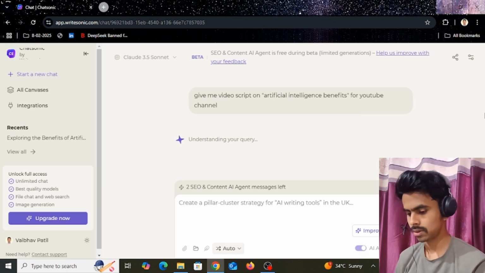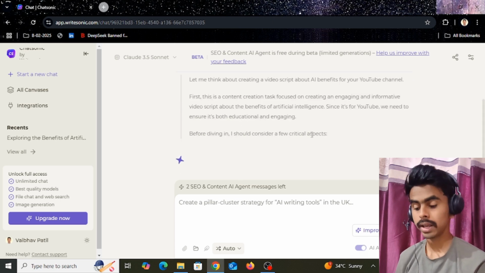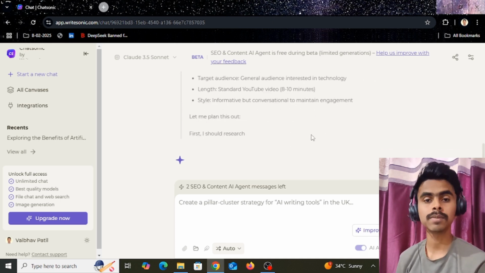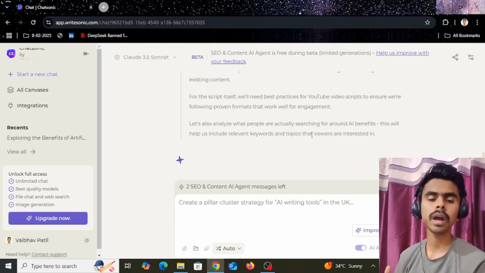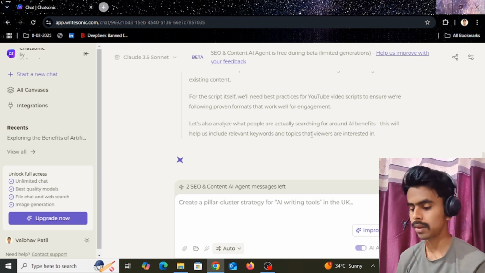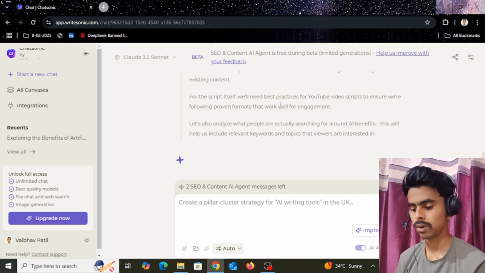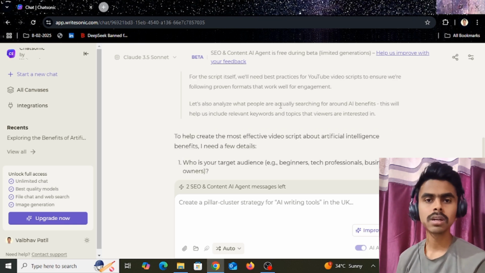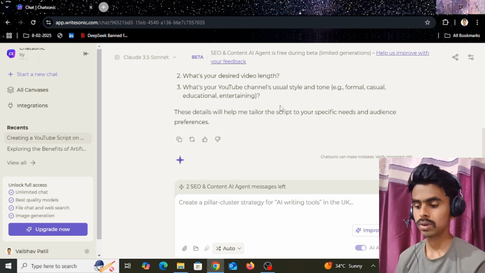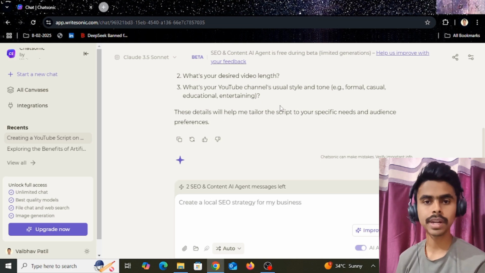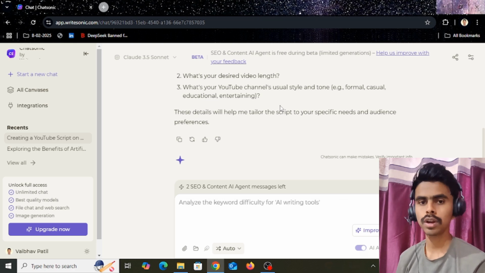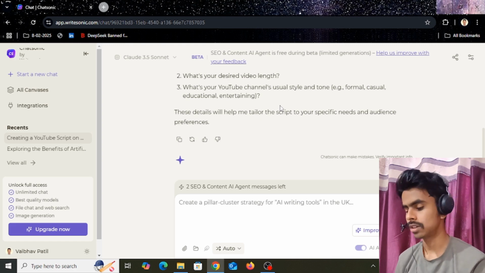But it gives you SEO based content and SEO based scripts, so it will rank on YouTube, Google and SEO platforms. That is the plus point of using Chatsonic as compared to ChatGPT and DeepSeek. SEO is basically search engine optimization. If you use SEO based content and video scripts in your videos and articles, your article will rank on Google and YouTube.